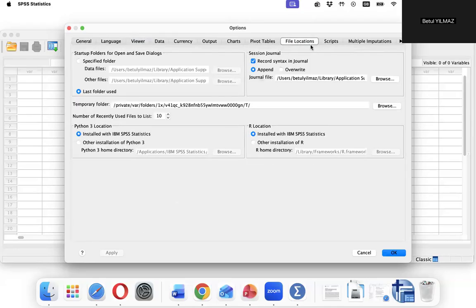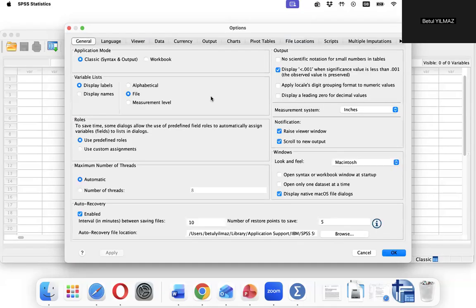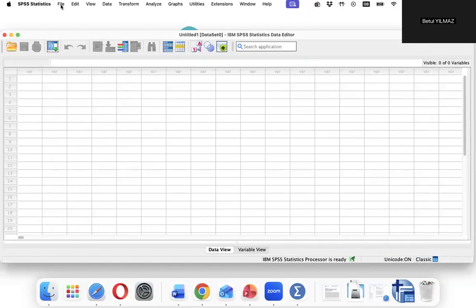You can check your file locations. This is important when you are saving your files. You can make sure you are saving the files to the proper locations in your computer. And you have general. So I'm skipping this part. There's nothing much really to do here for now.